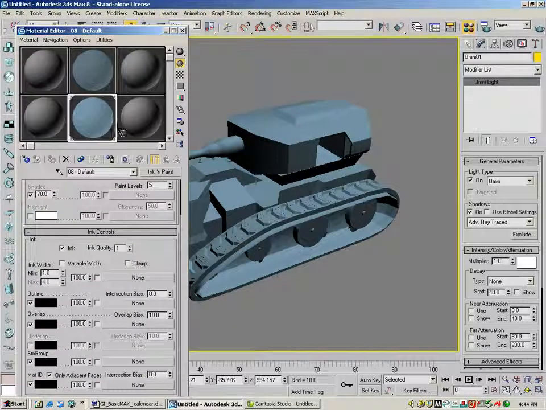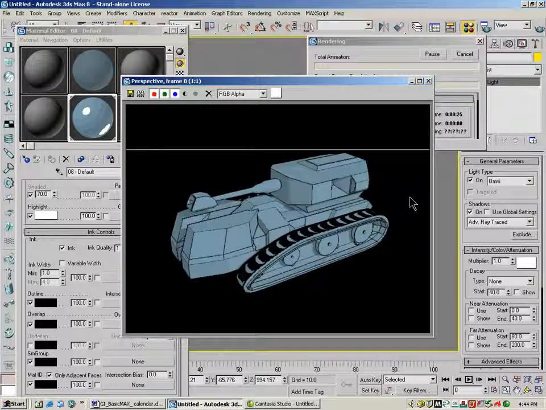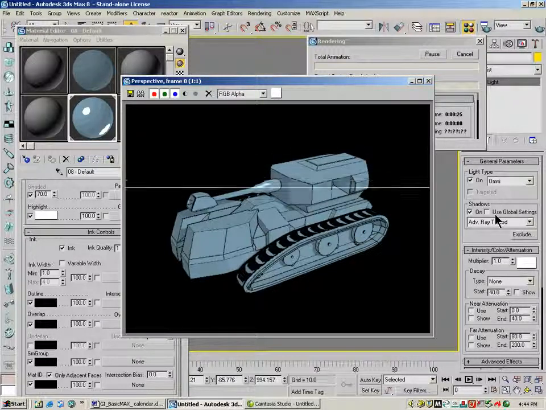And hop back over here. Go to my material editor again. And I can have it cast light by checking this highlight box. It'll turn this white for the time being. But you can see that highlight. And my glossiness setting is here. The higher the setting, the tighter the highlight. And if I render this, I will get some highlights. You can see there's one of them right along the barrel of the gun.